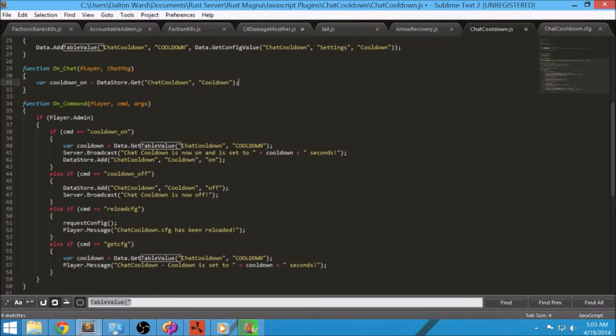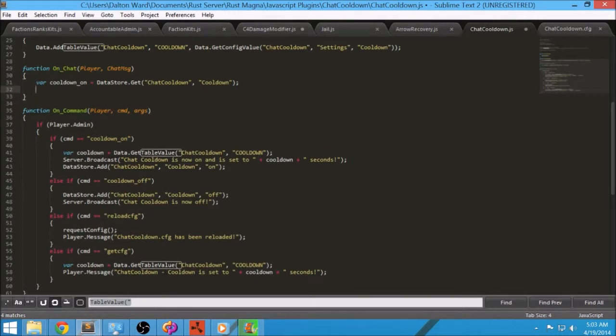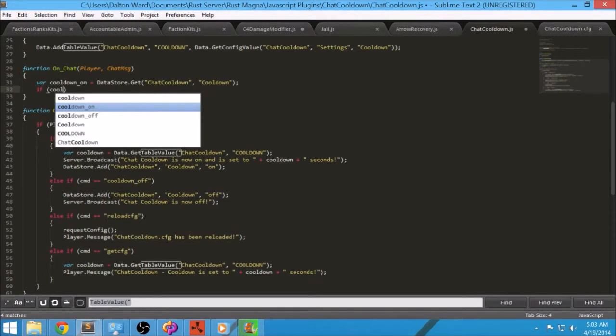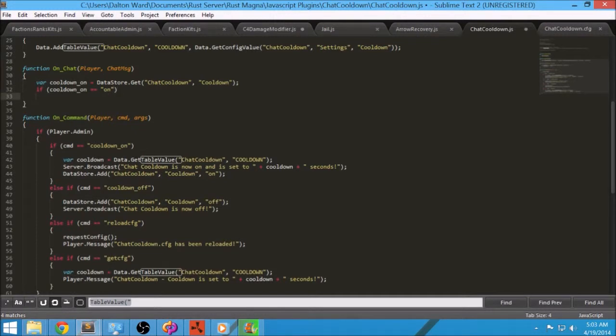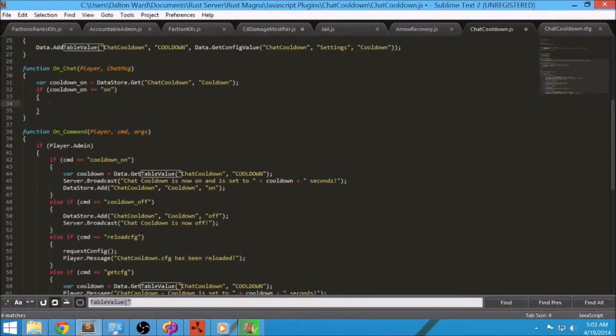Alright, so we can write an if statement here, and remember, like I said before, the on chat is just waiting for someone to put some text into the text area in Rust. So we're going to write an if statement: if cooldown on is equal to on, then we can go ahead and get to the next statement.